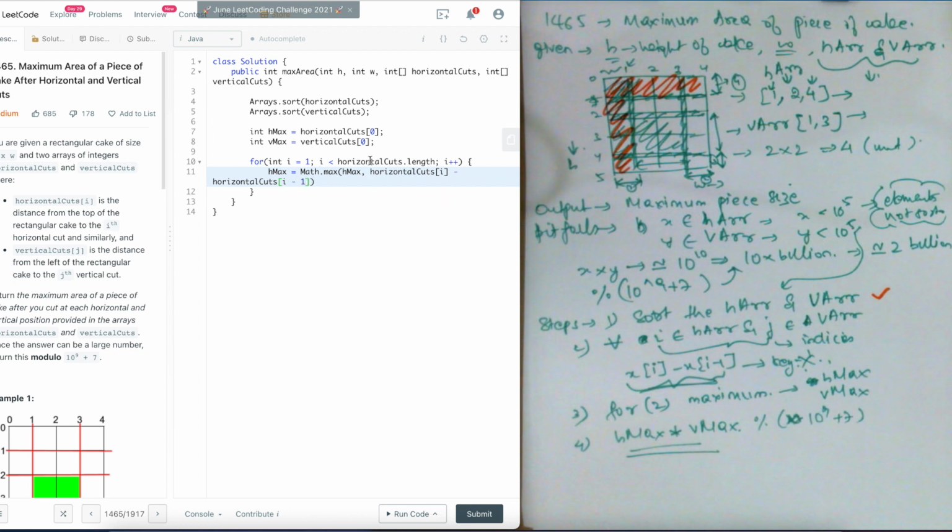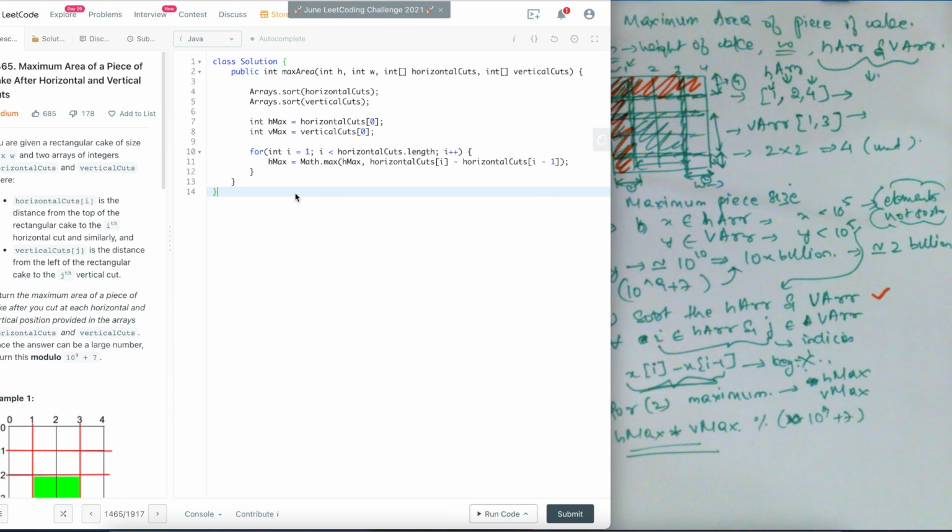So this is going to... I'll just expand it. Okay, I think that's kind of challenging. And next I'll repeat this for the vmax, with vertical cuts. So this was going to be vmax, and the other missing part is hmax.